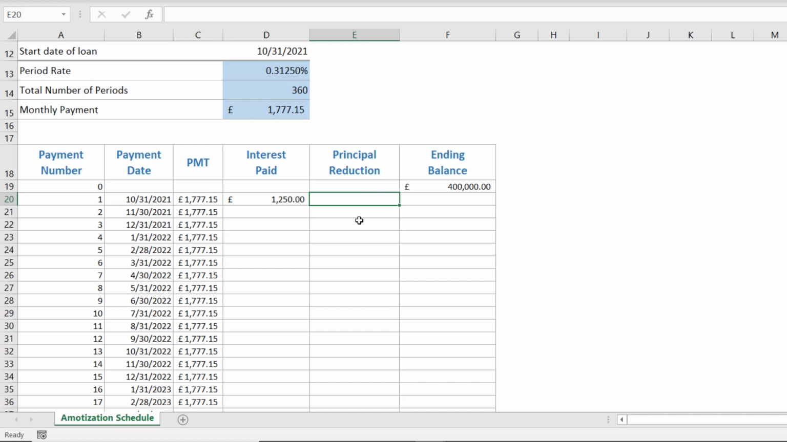Next, we need to work out the principal reduction. So how much are we actually paying on this loan that isn't interest? How much are we reducing our balance by? Well, this is going to be our PMT, so our monthly payment minus the interest. Now, if you're somebody who likes to work with the keyboard, what we can do here is just use our arrow keys to go across to PMT. And we're going to say minus, use our arrow keys again to select the cell. Control Enter will leave us in the cell. So with my first payment, you can see I'm paying $1,777.15. 1,250 of that is made up of interest, and I'm actually only paying £527.15.